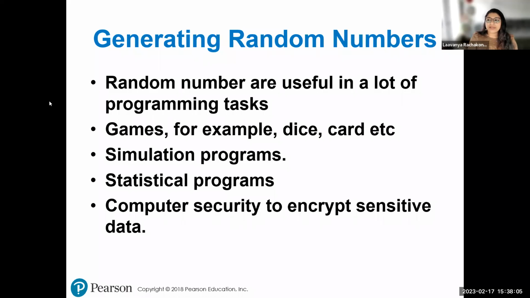So basically, random numbers are useful in a lot of programming tasks. For example, when you are working with probability and statistics, you'll need random values. When you are developing games, like dice examples or card examples, for example blackjack or poker, you'll also need random numbers.